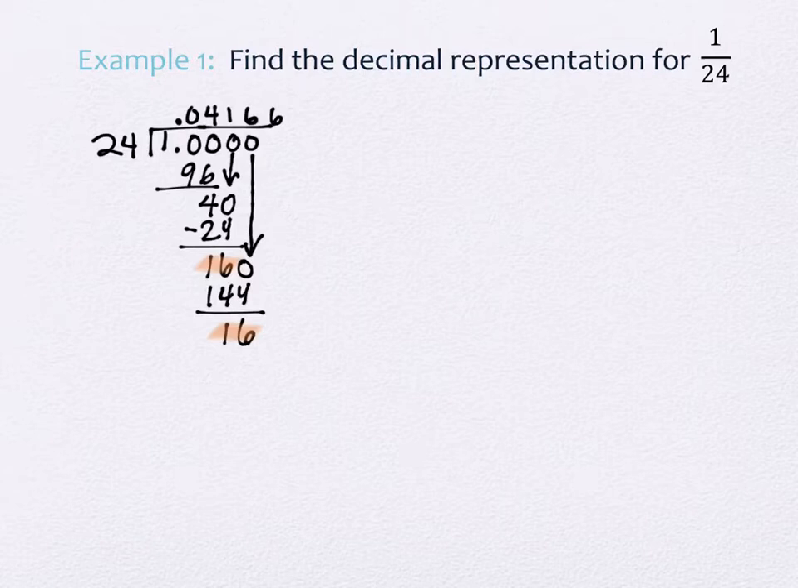So what we do is we take the value that we had before anything repeated, and we put a bar on top of the repeating digits. This time there's just one digit that's repeating, namely the 6. So our solution for our repeating decimal here is 0.0416 with the 6 only repeating.